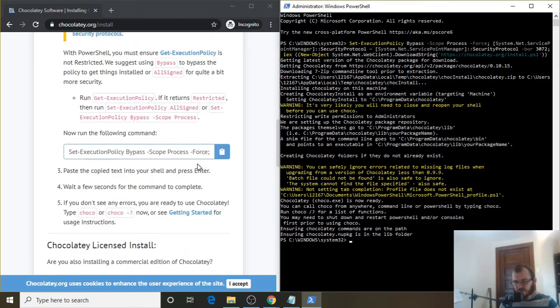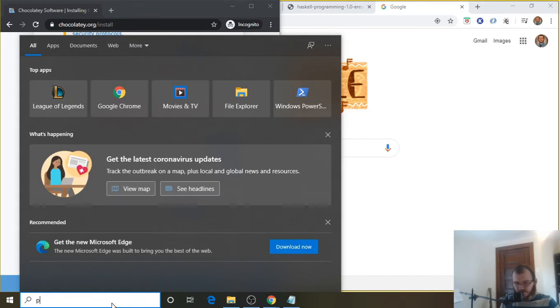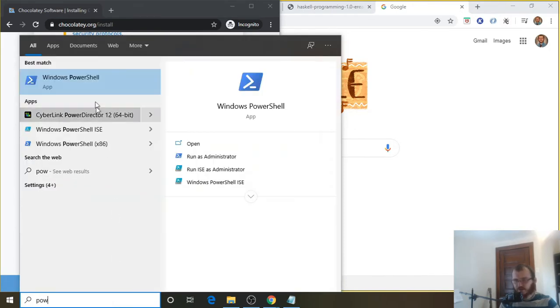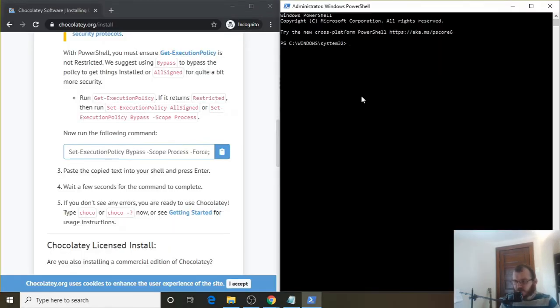And that's fine. So we're going to close PowerShell like it recommends. Going to click on the search bar again, and we're just going to type in PowerShell again. Same thing, right click, run as admin. Yes. And now we have another one, and we're ready to go.